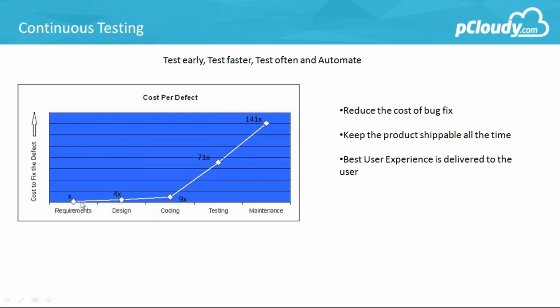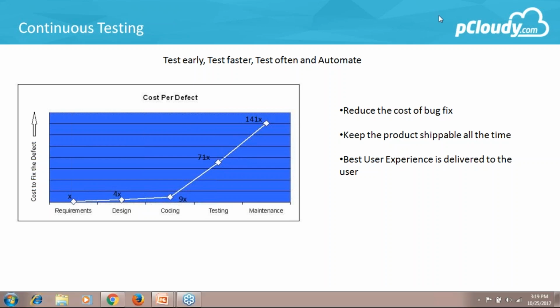So if the defects are found in the respective phases by the complete team, maybe testing or development team, the cost to fix the defect is pretty small, else it will keep on increasing exponentially. Now, the buzzword or phrase for continuous testing is: you will be testing early, testing faster, testing often, and trying to automate as much as you can, because the more automation is done, the easier it will be for you to find the defects and protect the product from getting regressions introduced.